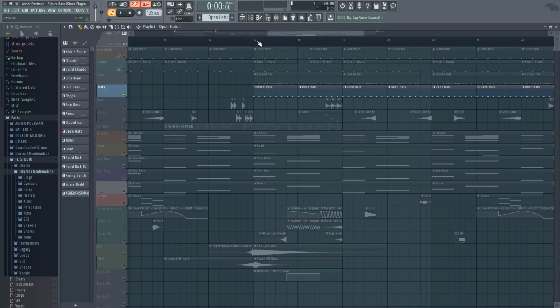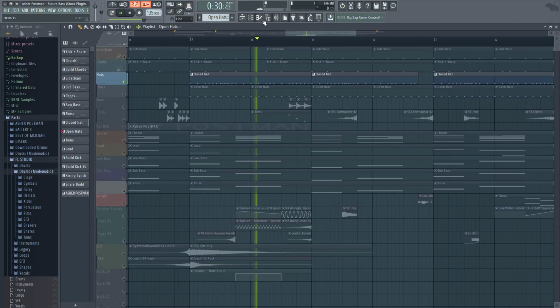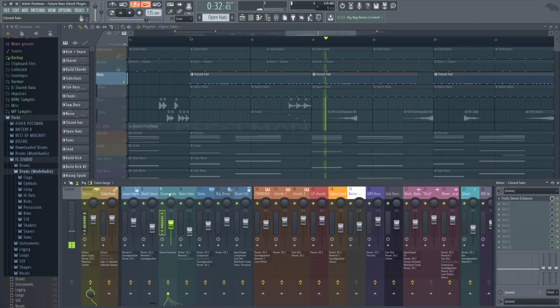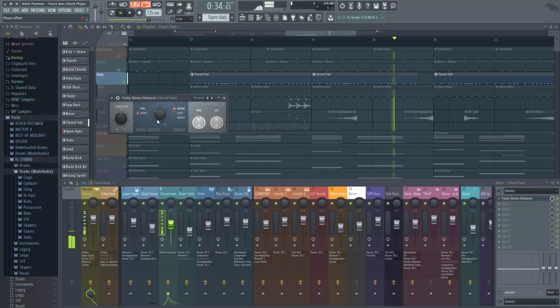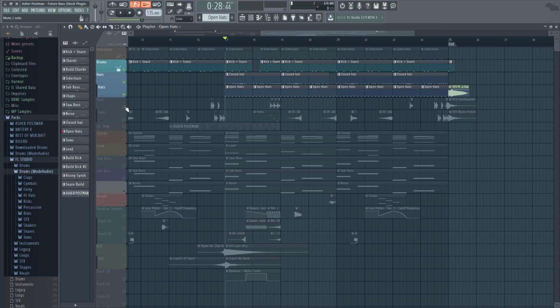And then I have this other closed hi-hat sound, kind of like a rap, trap kind of hi-hat thing. And I have a stereo enhancer on here just to make it stereo. I really like using this sometimes. Makes stuff sound more stereo. Yeah, so together.